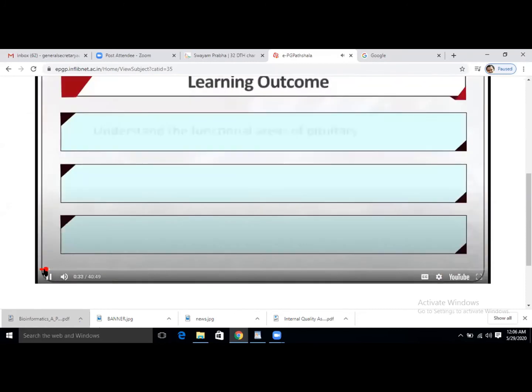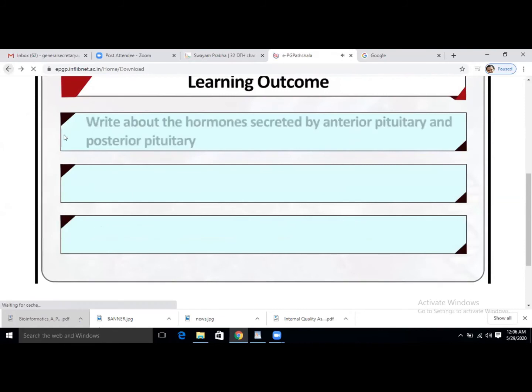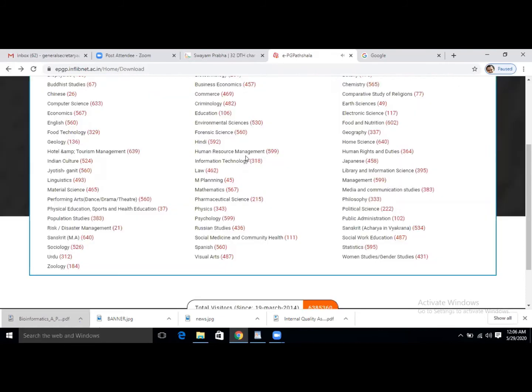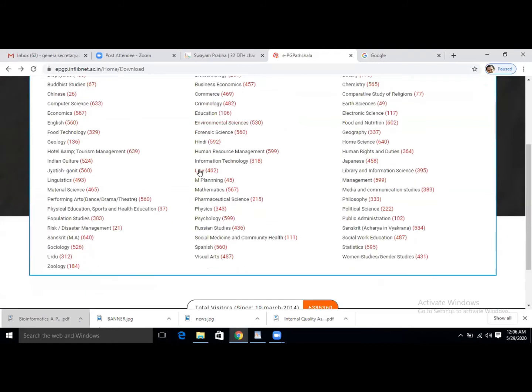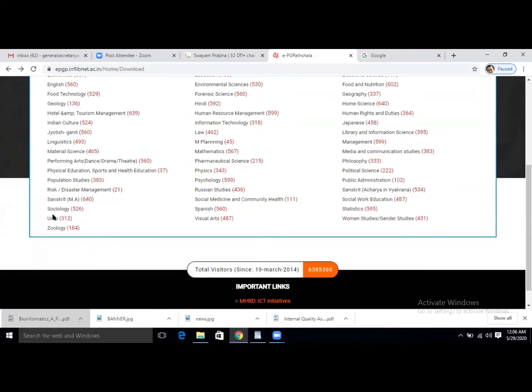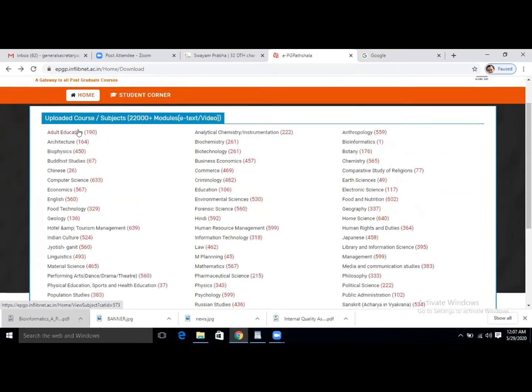This module, you should be able to understand the functional areas of pituitary, describe the significance of median eminence, know the importance of portal capillary plexus. So my intention is not to play the entire video. I can see there are lots of other subjects. If you are from commerce, you can also access. If you are from law, management, human rights, different disciplines, according to your requirement, you can go and access sociology, population studies, material science. So in this way, you can access these resources under the EPG Pathshala platform.